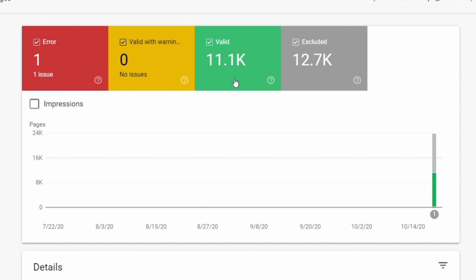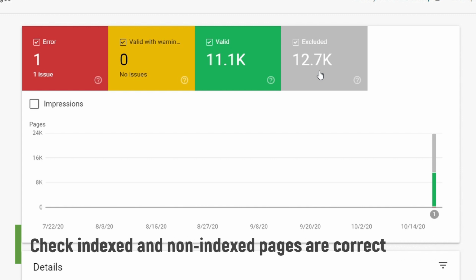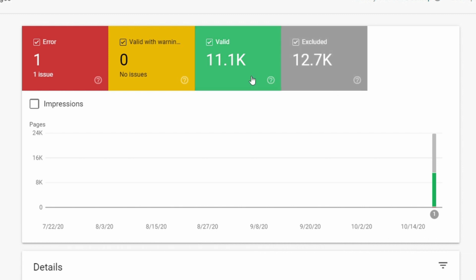Now, in the excluded section, what we want to do is go into this excluded section here, and we want to make sure, are all of the pages that are excluded intentional? Do we really want them to be excluded, or are there any important pages that should be included there? Same with valid. Are there any pages that we do not want to have indexed and we want to have them excluded? So as you see, each one of these numbers is going to tell us something very important.